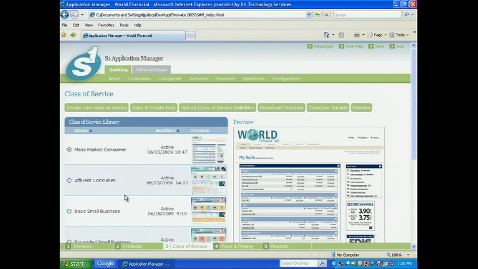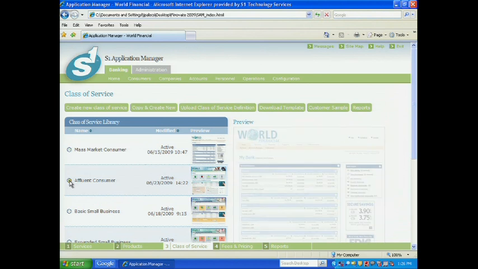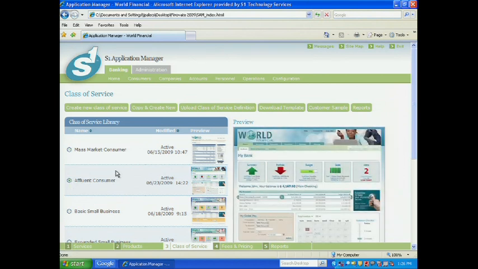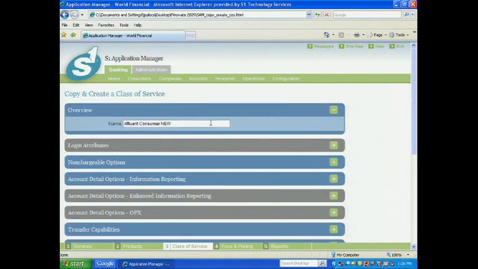Now in this case, after I've looked through the library, I'm going to go ahead and select affluent consumer. And as you can see, it generates a preview on the far right-hand side. I'll go ahead and use this and copy it and work with this in terms of a new segment that I've identified, affluent consumer with payments, as we've identified opportunities to offer wire transfer capabilities.